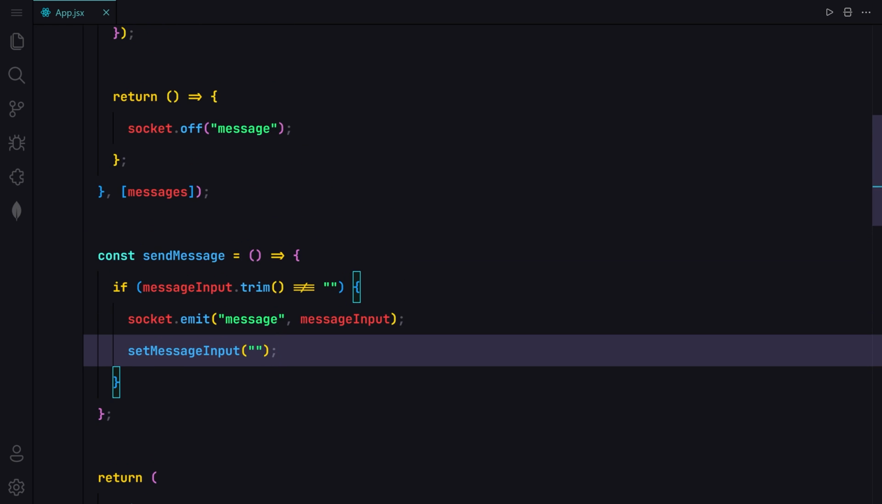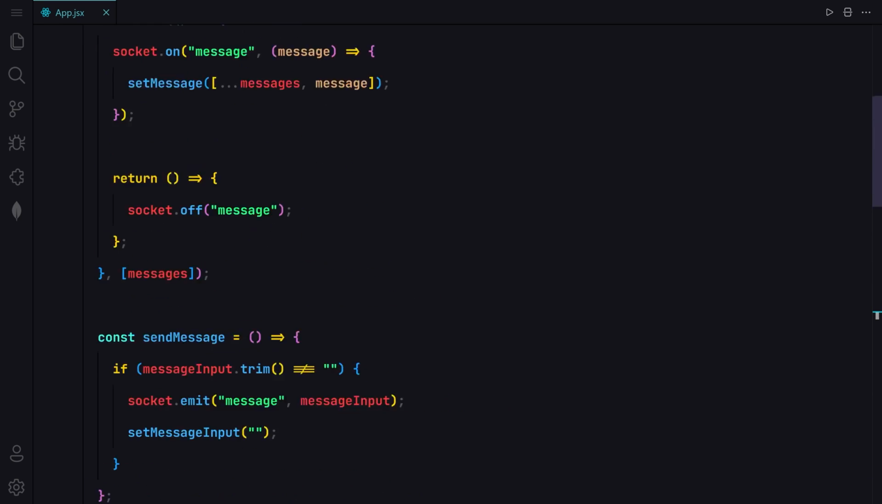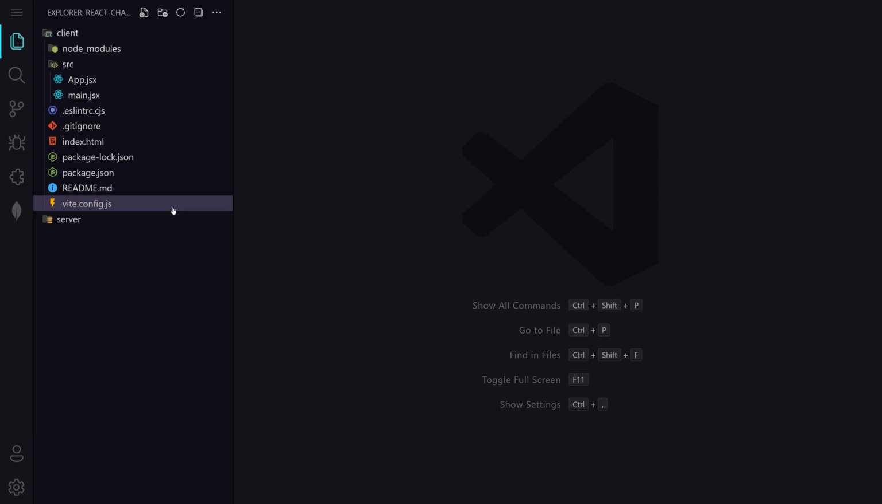Let me save that, and we are now totally done with the UI or the front end or the client, whatever you want to call that. And now let's get into the backend right here.